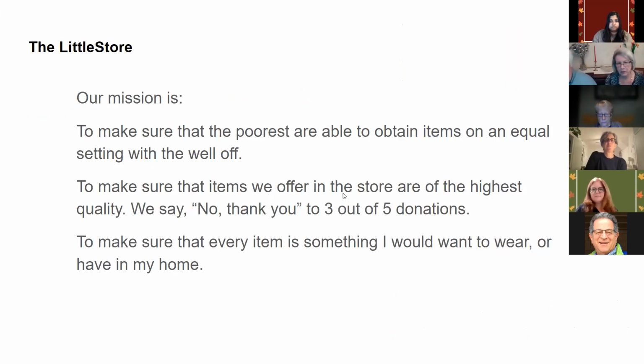Our mission is to make sure that the poorest are able to obtain items on an equal setting with people who are more well off, and to make sure that what we offer them is of the highest quality we can get. What we tell volunteers who come and our paid staff is that if you wouldn't wear it, then don't put it out. If you don't want to sit in it, then don't put it out.